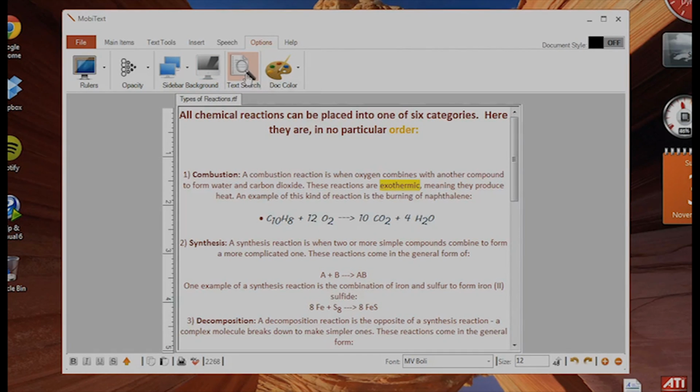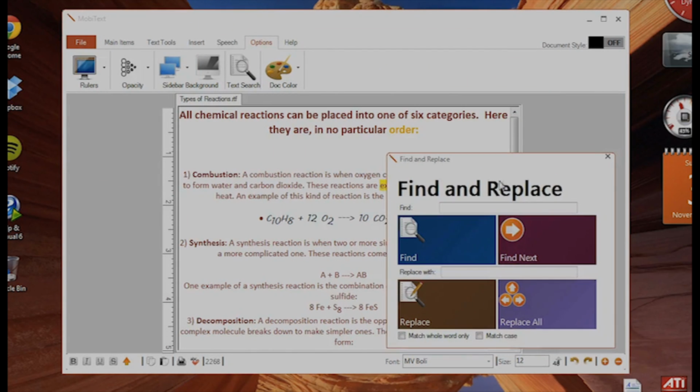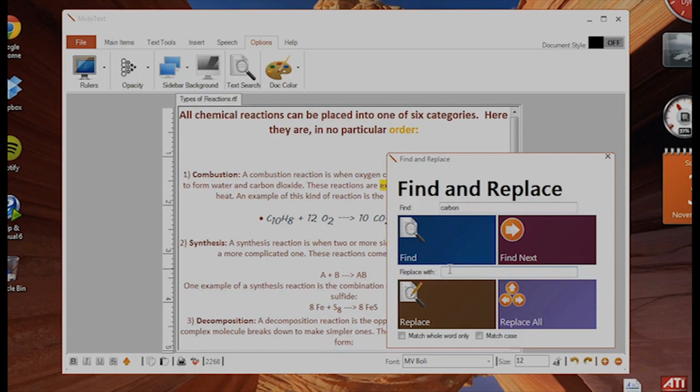Next will be text search. So in here, let's say we want to find carbon. We can go ahead and find it, and it highlights it there for us. We can go ahead and replace it with, let's say, oxygen. Go ahead and replace it, and it replaced it for us. Of course, you can do find next, or replace all that's named carbon in this document, but that's the only one.